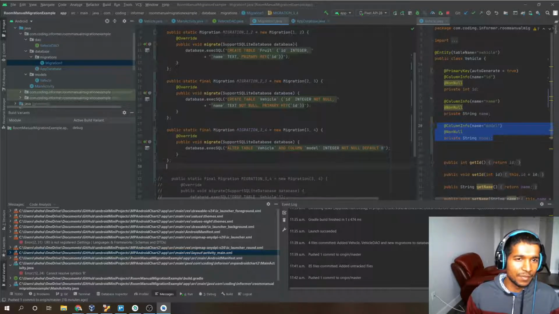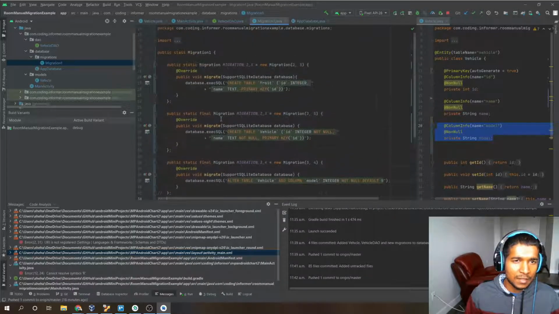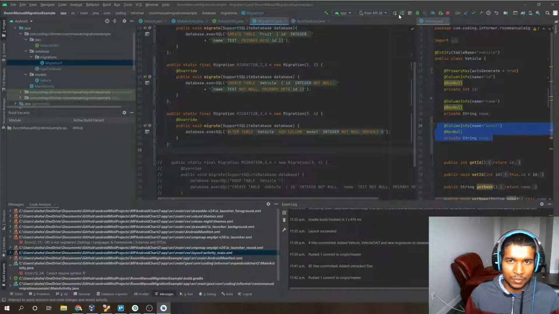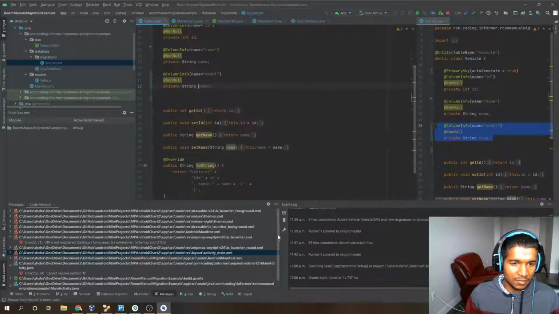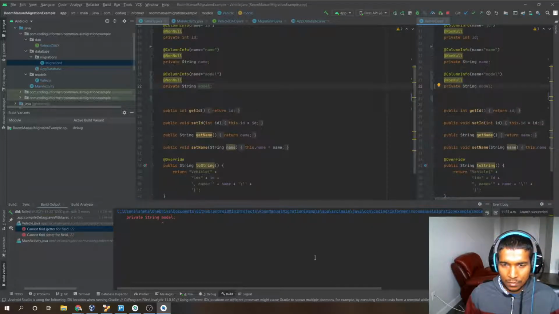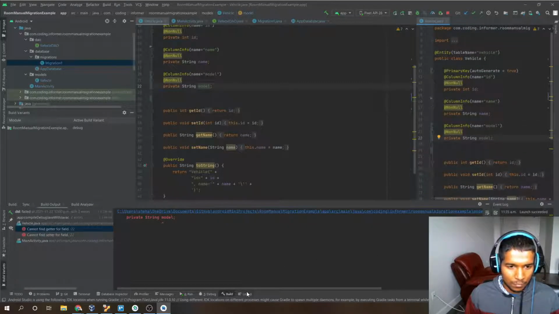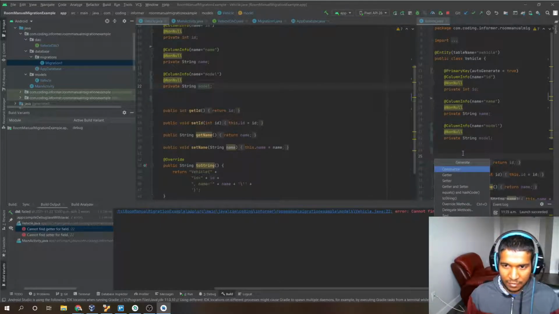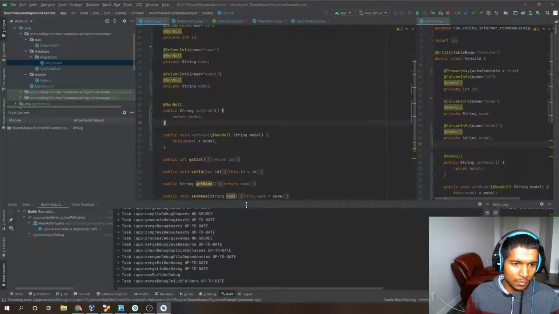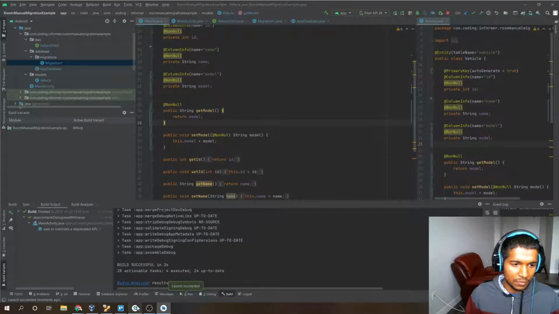Now, the reason I'm not running this is that we might run into errors when we attempt to do this, but I'll run it nonetheless. See what happens. Okay, let's see. Okay, so it's saying we need a getter field, getters and setters here. Let's see if this works.